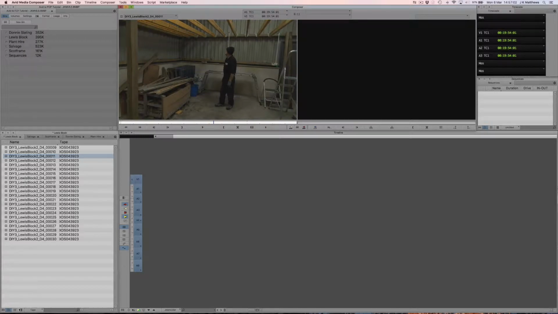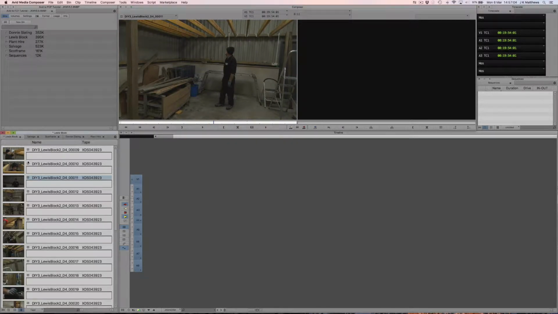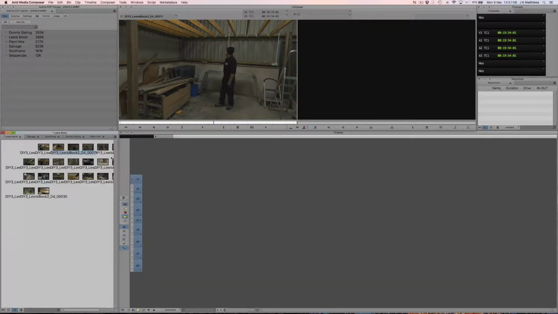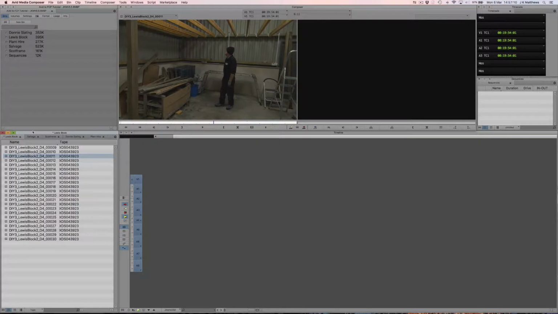And there's various views here. You can view them as script view, you can view them as icons, and you can resize. There's three general basic views. Now these master clips are what are called clone clips.